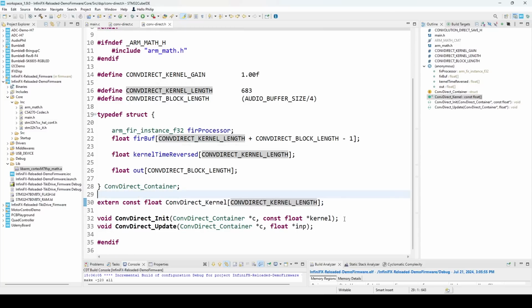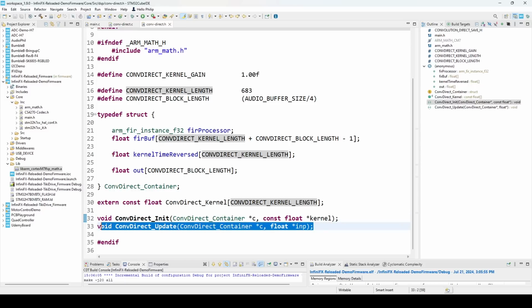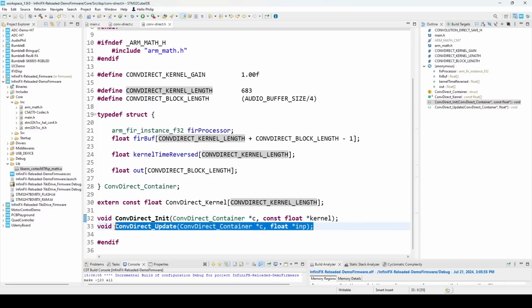Then I have two functions I've defined. One is the initialization function, and one is the update function. The initialization function will time reverse the kernel we pass to it and initialize this FIR processor, as we saw in the reference. And then we have the update function, which takes an input array, calls the CMSIS processing function for the FIR filter, and sets the output array. So fairly straightforward. This is simply massaged a bit and taken from the CMSIS DSP reference for the FIR filters.